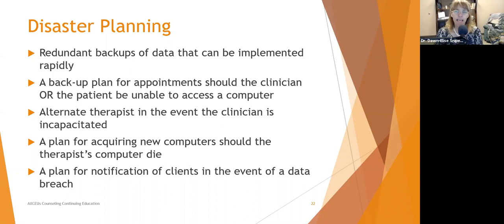There needs to be a plan for acquiring new computers should your computer die. If you set up this flourishing online practice and you have one computer and it dies, then you're going to be kind of screwed if you don't have a backup plan to get some sort of a new computer. Know what sort of requirements you need for a computer should you have to buy one on the fly. And there should be a plan for notification of clients in the event of a data breach.